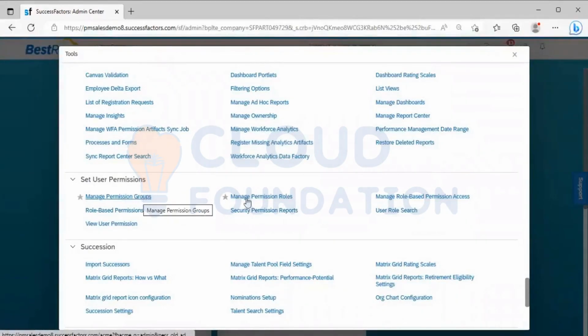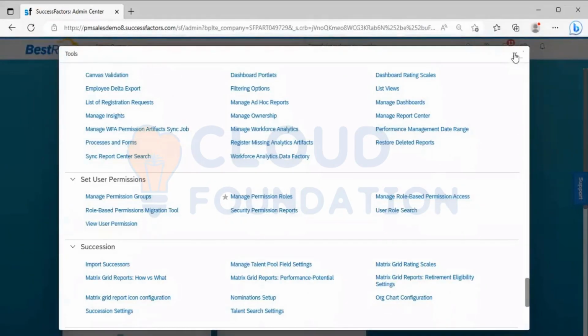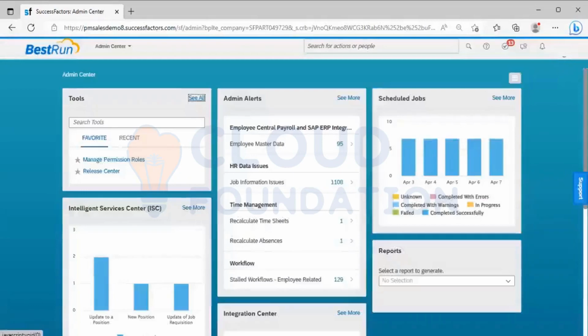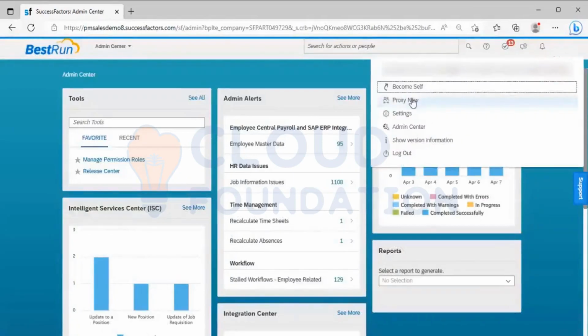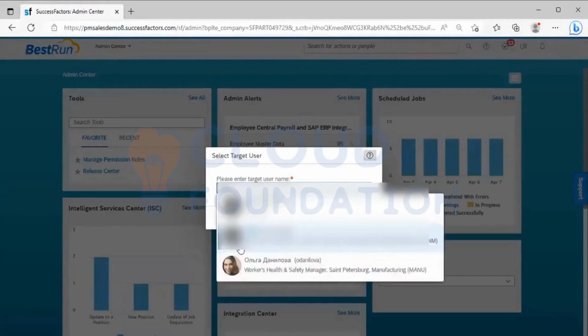Permission role, permission role. You use the permission and use the role. This access was not there. What is the benefit of this access? To show you the benefit of this access, I will proxy to a user whom I hired newly. I hired a person newly.